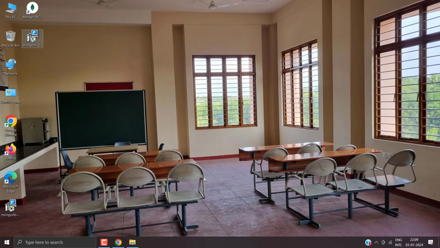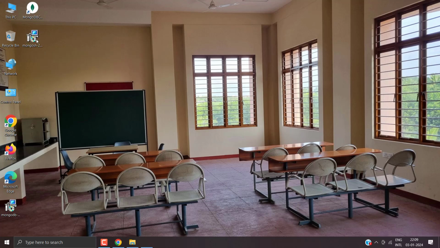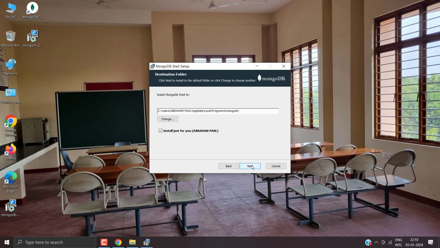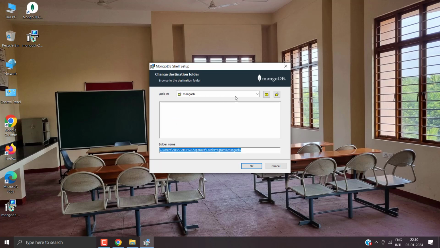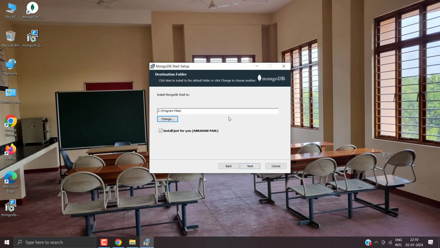Now once you have saved that to the desktop, you will have Mongosh. Click on it and open it up. So we will have the MongoDB Shell Setup Wizard. Click on Next. Now you have to locate the folder where you want to install it. Let me locate the folder: C drive, Program Files.